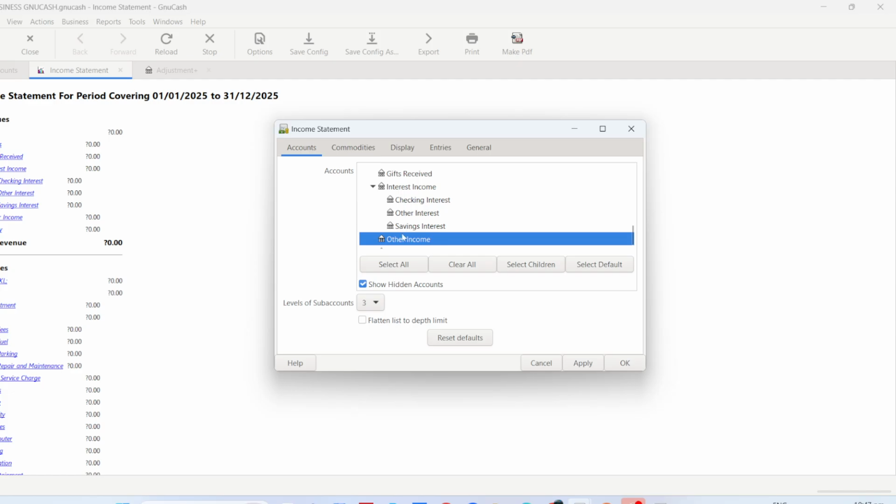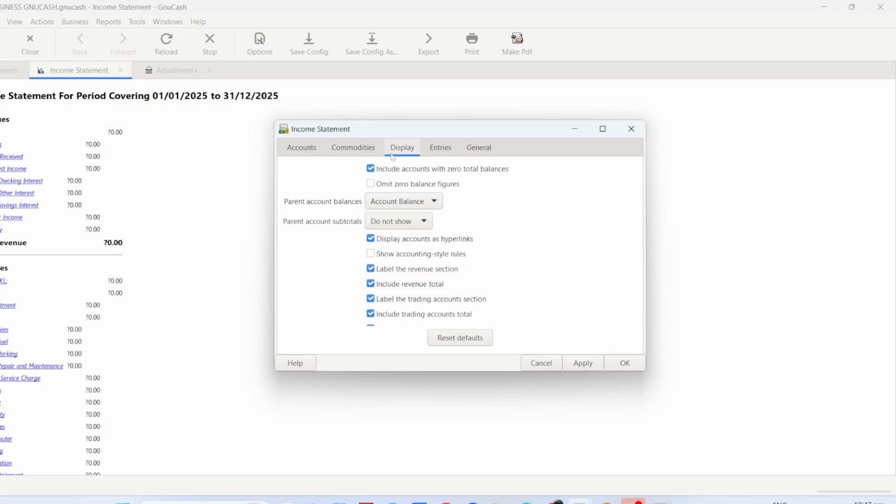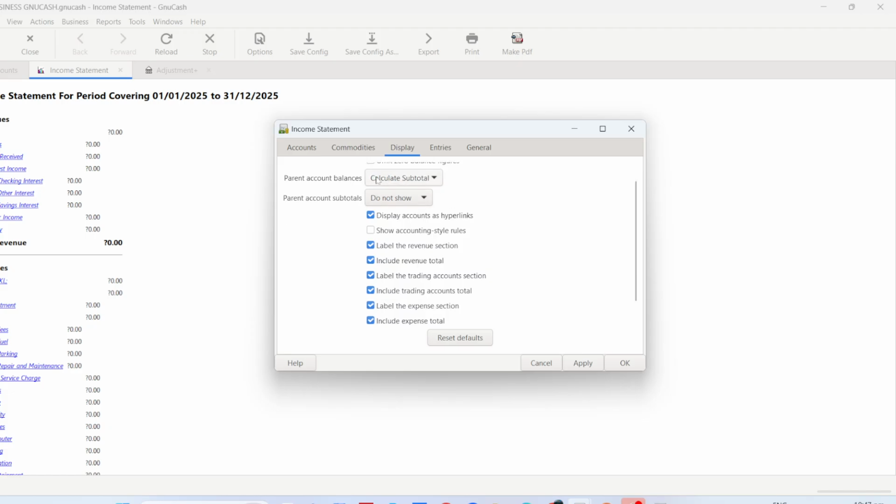Your journey through customization continues with the Display tab. This is where you can fine-tune how the data is presented. You might want to adjust the subtotals or perhaps configure the display to show an account tree, offering a more hierarchical view of your data. These settings allow you to highlight the most important aspects of your financials, making them clearer and easier to interpret.